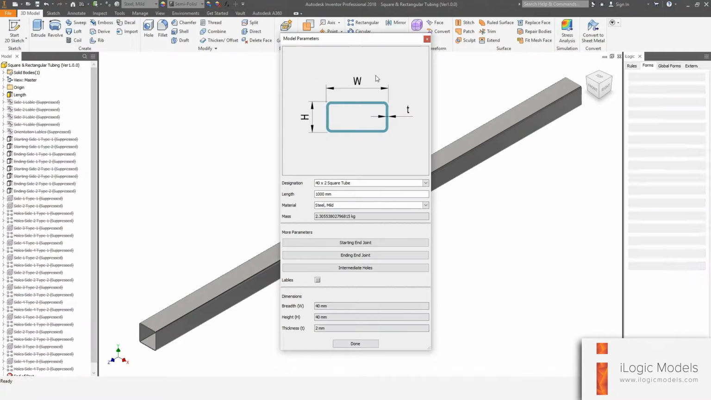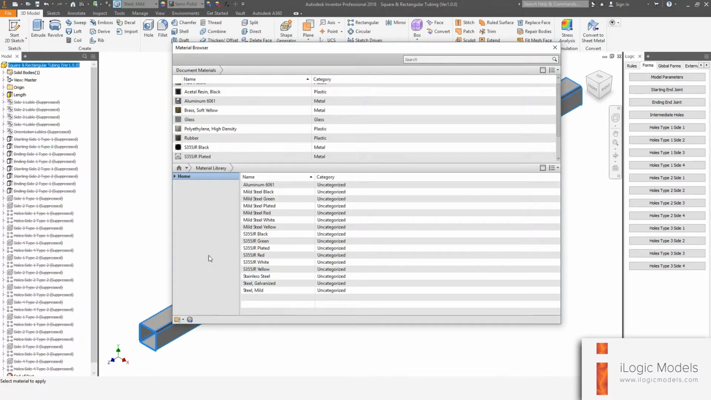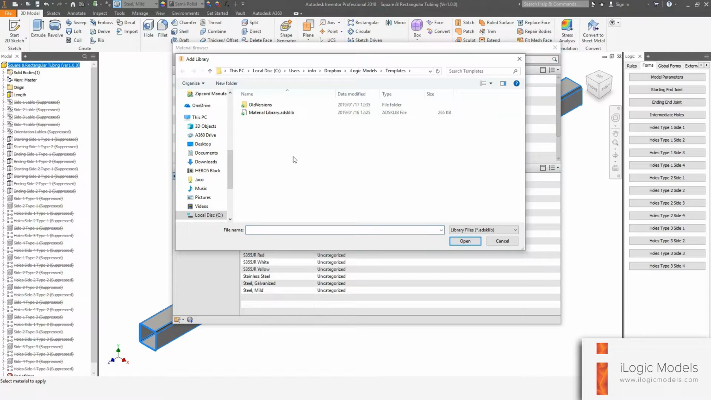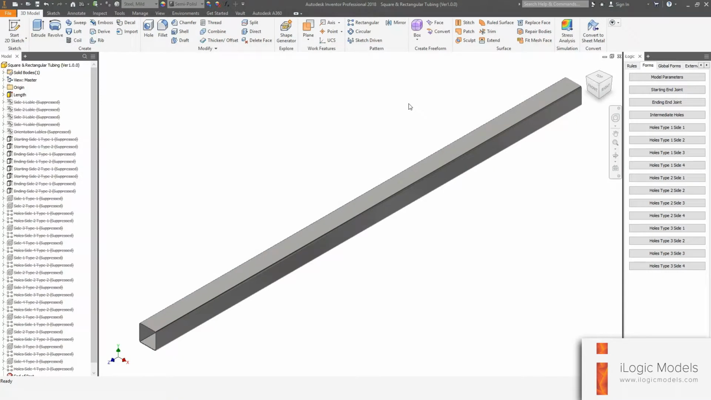Okay, so the form pops up. We're just going to go and click done. And then we're going to go to this icon here, which is materials. At the bottom left corner, go to open existing library. Open that material library that came with your model. This is the list of materials for this model. Okay, so now your materials are loaded. Then you can just save this and close it.